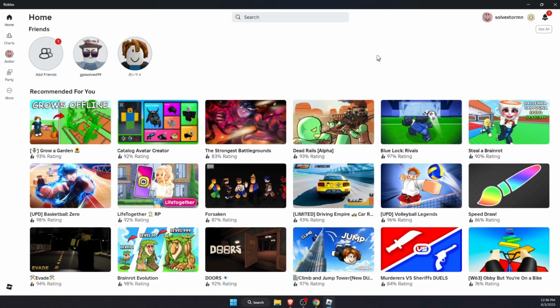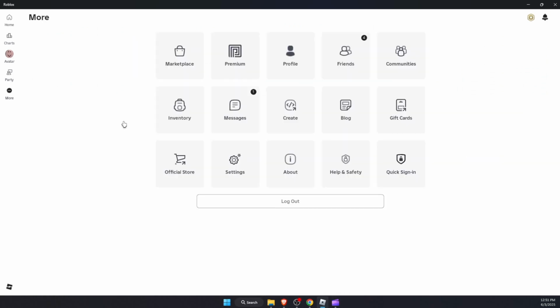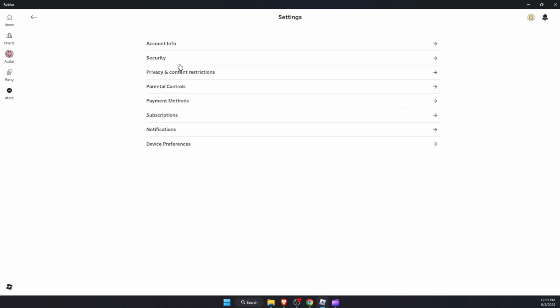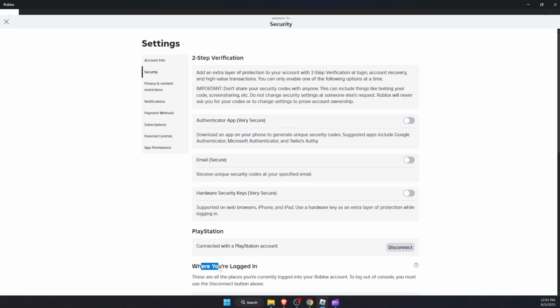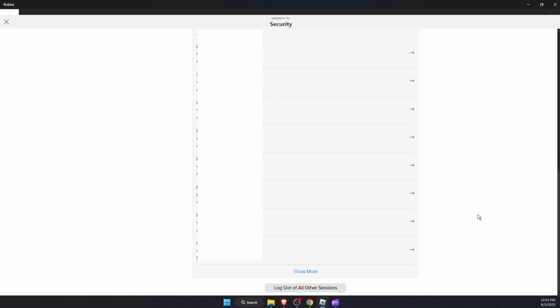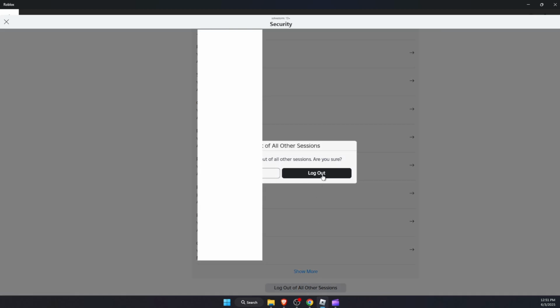update your Roblox. Another thing you want to try out is go ahead to the settings of your Roblox. After that, press on security. Now at the bottom, you will see where you are logged in. Go ahead and scroll down to the bottom of the page. And here you will see log out of all other sessions. You want to press on that and press log out. And after you do that, you want to log in again and see if that fixed your problem.